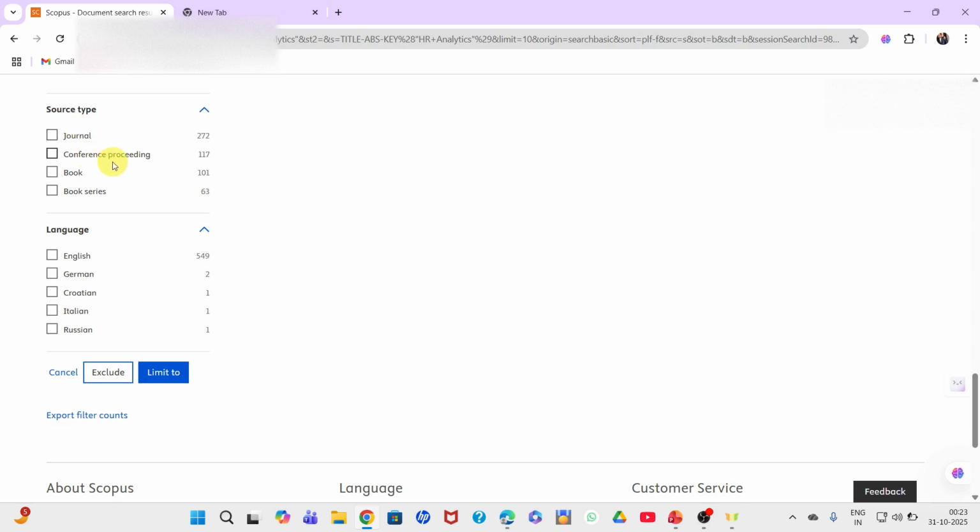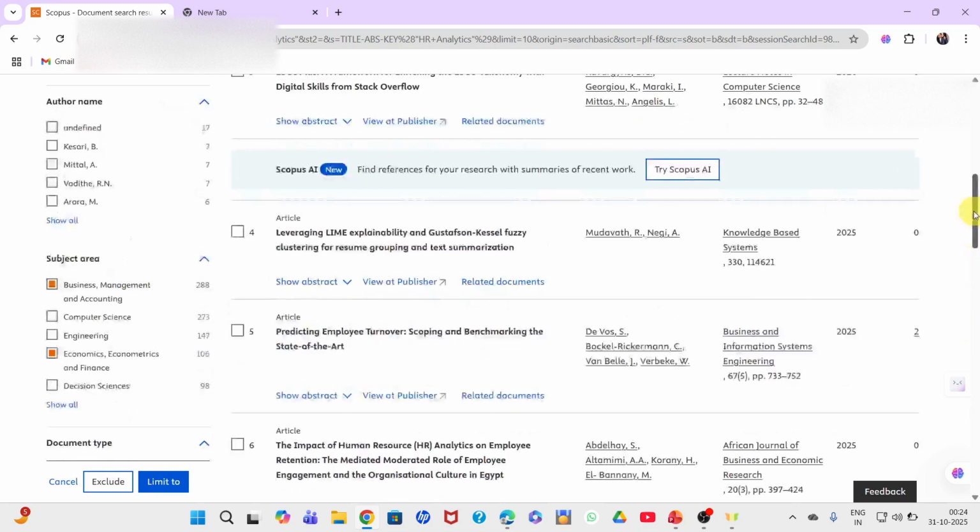You have journal, conference proceeding, book series. I choose only journals, that are full-fledged journals, that is 272. Then you have a filter according to your language. If you want English language, choose here, that is 549 articles, or some other language, that is German, Italian, or Russian. And then you click here, limit to. Let me show you for your easiness.